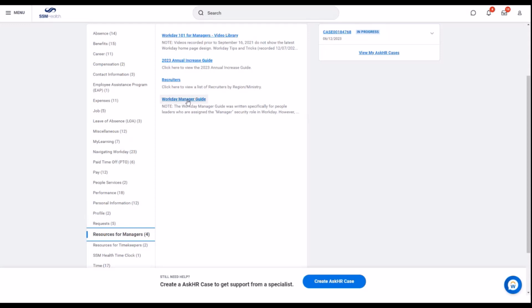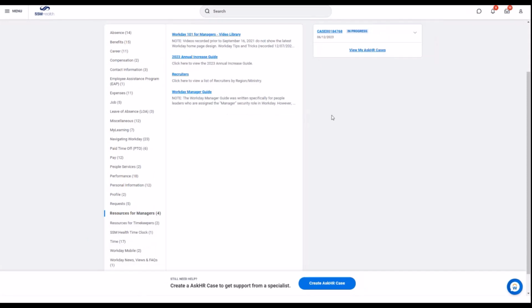We have the Workday Manager Guide. This is a great tool that you might want to save as a shortcut, as it has tips and tricks on how to navigate your Workday system and create business processes for your team. We recommend saving this as a shortcut rather than to your computer or desktop. That's because this is a live document and it's always changing. And if you save it as a shortcut, it'll always save the most up-to-date resource for you.